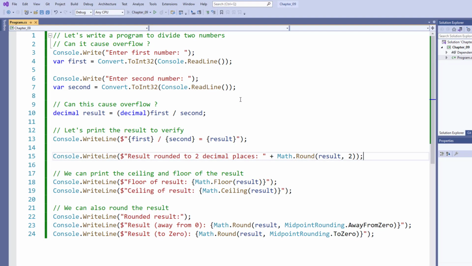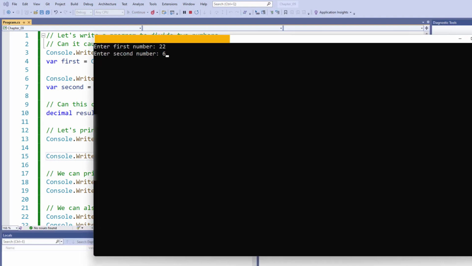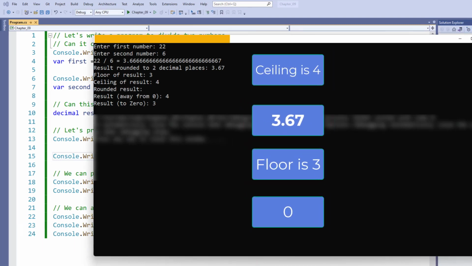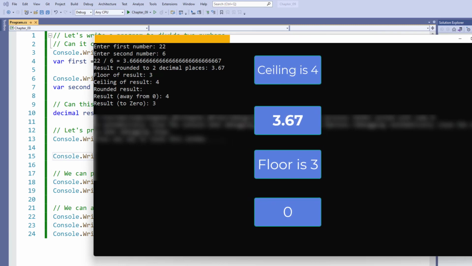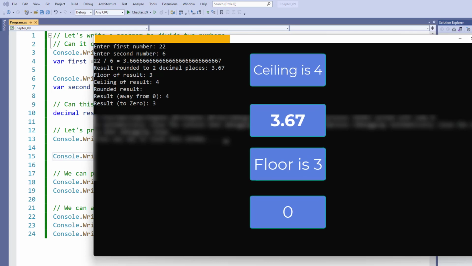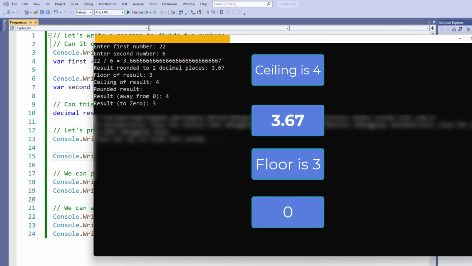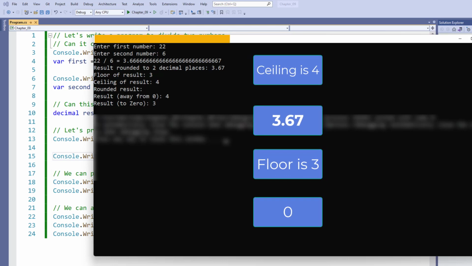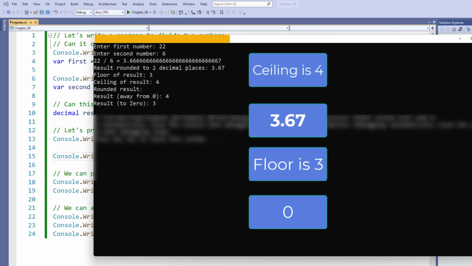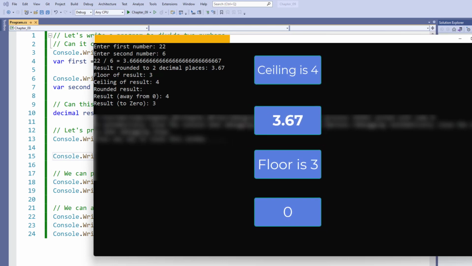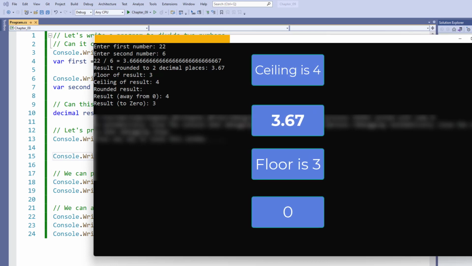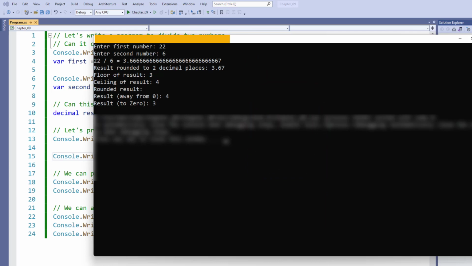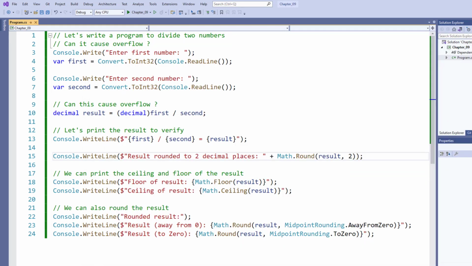Let's run the application. Enter 22 as the first number and 6 as the second number. We can see that the actual division result is closer to 3.67. When this division result is rounded to use only two decimal places, the result shows 3.67. The floor of 3.67 is 3 and the ceiling is 4. When this division result is rounded away from 0, 3.67 is rounded to 4. On the other hand, while rounding towards 0, 3.67 is rounded to 3. I hope this code example was helpful. Let's move on to the next section.